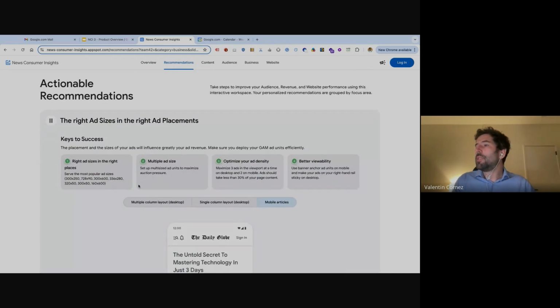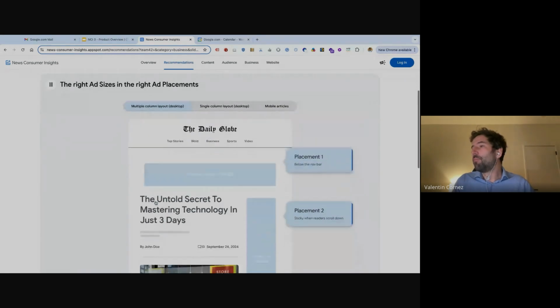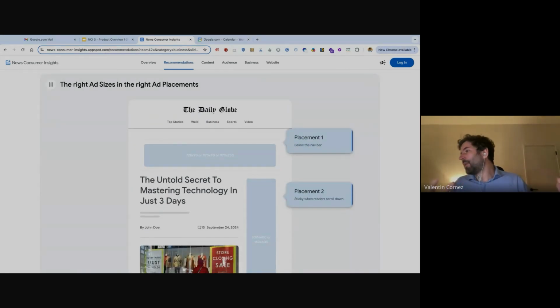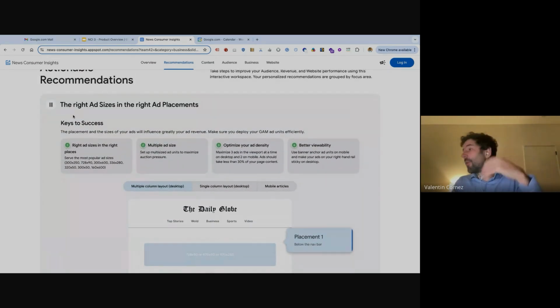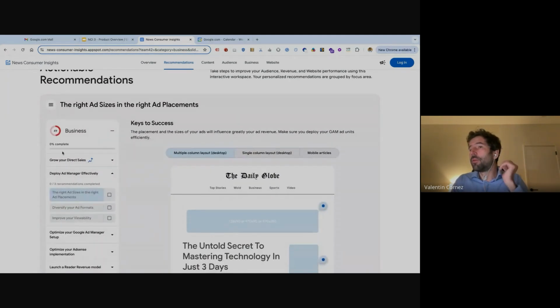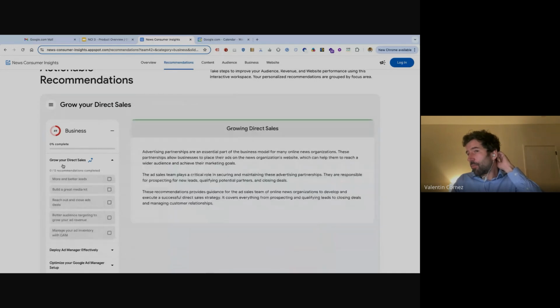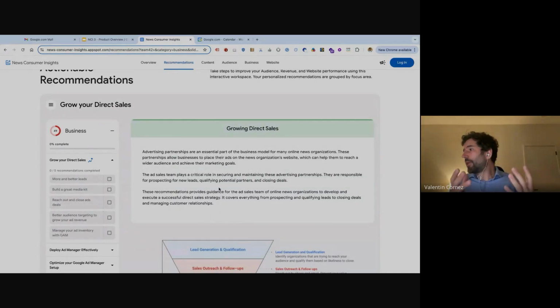Also, all those recommendations will have an impact on your CTR and on your programmatic revenue. More people will click on your ads, so you will generate more ad revenue. Now, I believe most of you have direct advertising going on, so you are sometimes selling directly to your advertisers. Here, the good news is we are providing some recommendations to grow your direct sales.